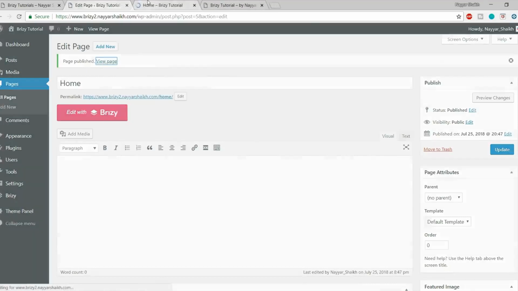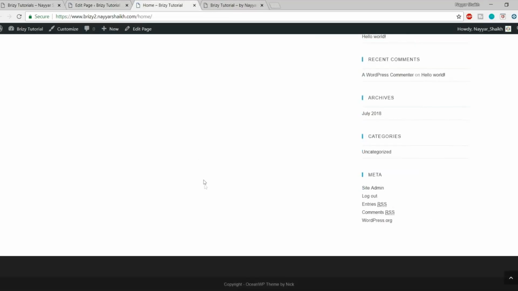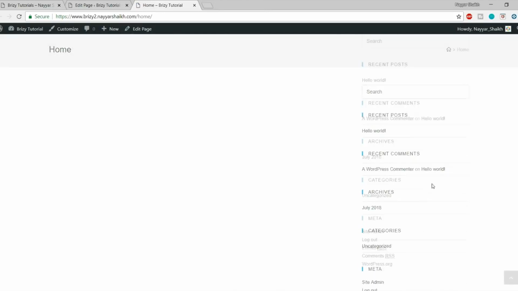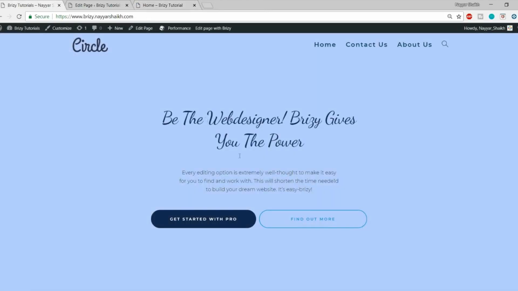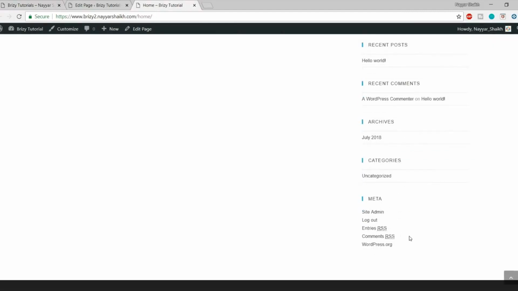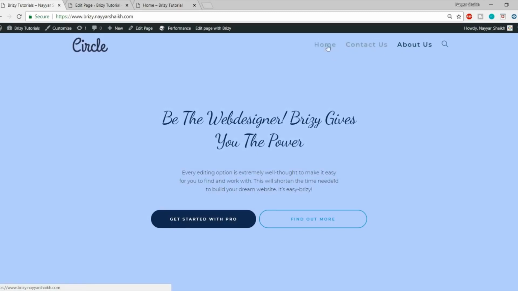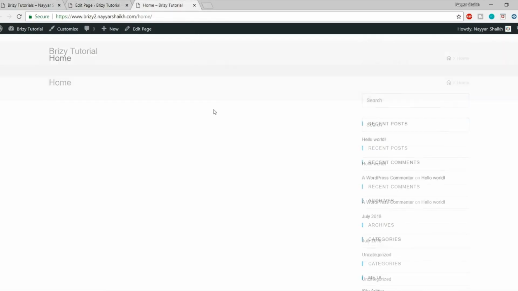Now we can view this page in a new tab. This is how the page is looking at present. Now we don't want something like this, because if you see the demo homepage, we don't have anything like that. We don't have this awful sidebar. We don't have this title. We have this menu, but the menu is transparent. As you can see, there is no background to the menu. It's a transparent menu, so we need a transparent menu.